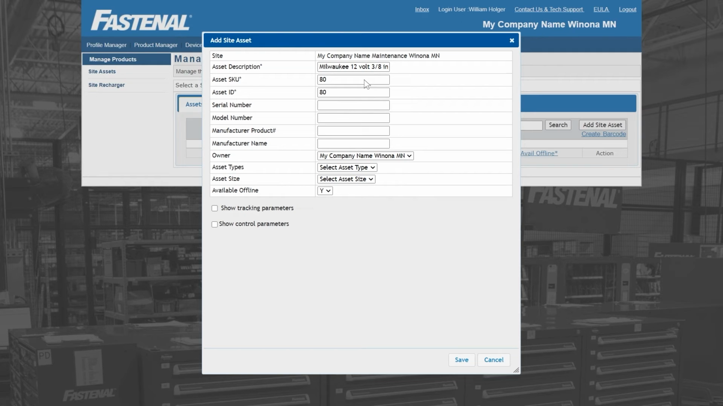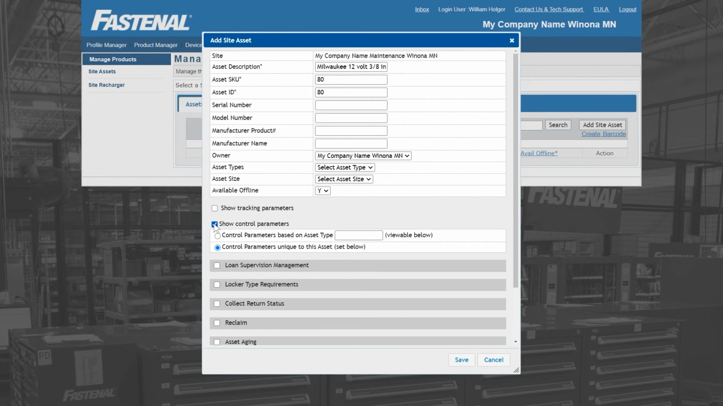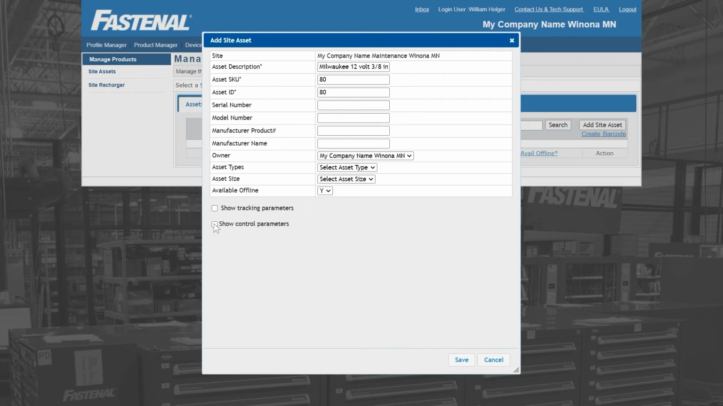Asset types can be created and assigned to assets that will share the same restrictions and control parameters. For more information about asset types, please see the Managing Asset Types video. All other fields are optional and can be used to collect additional information associated to the asset. Tracking and control parameters can also be assigned to an asset, which allow for special actions and alerts to occur based on defined criteria. For more information, please see the Managing Assets video.